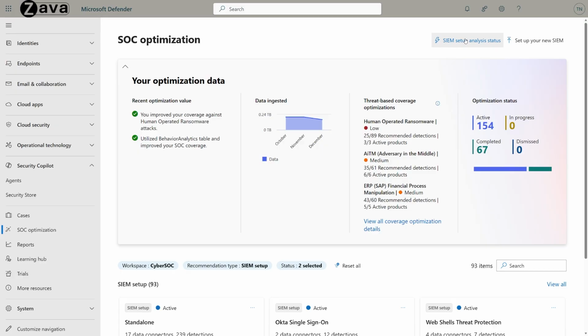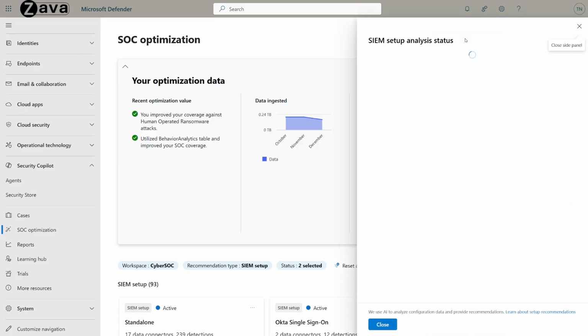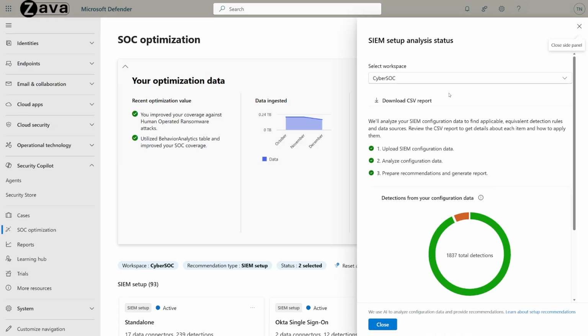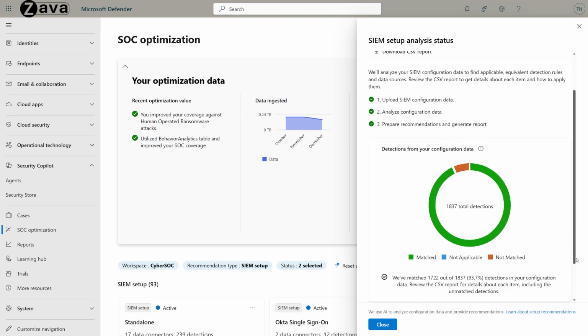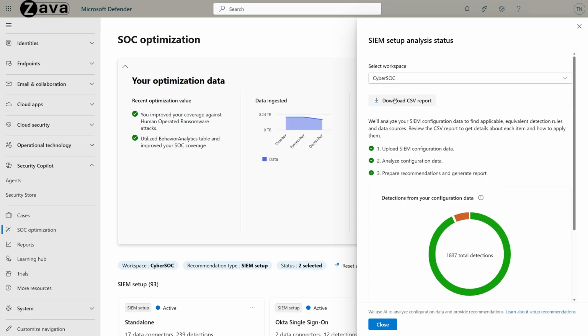Select SIEM Setup Analysis Status to view progress. There are 3 stages of the migration job shown. Each stage will be marked green as it is completed. We also have a chart showing the detection rule, the detection alerts, and the status: matched, not applicable, not matched, and in the early stages of the migration job. This refers to how the Splunk alerts are being matched to Microsoft Sentinel detections. You can also download the CSV report, which contains full details of the migration analysis.